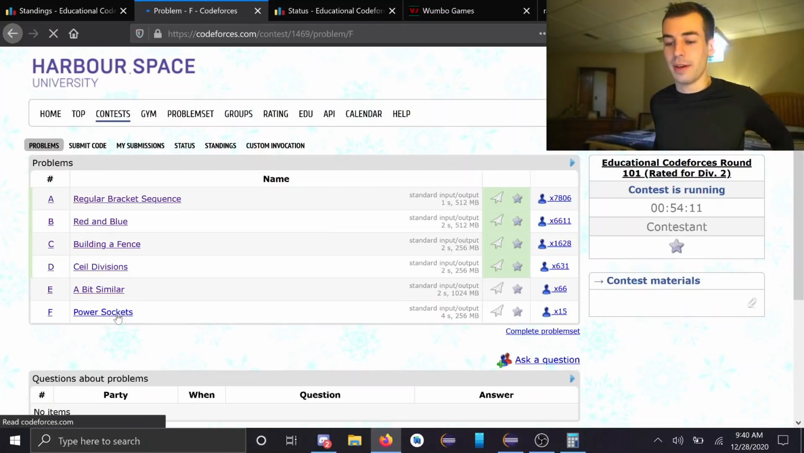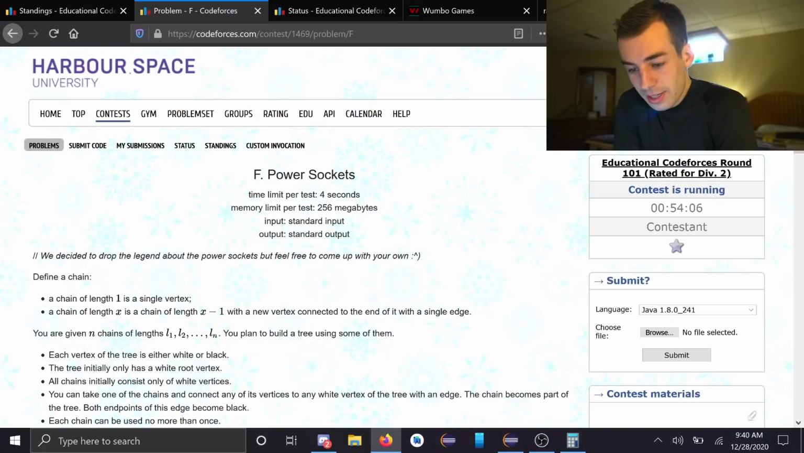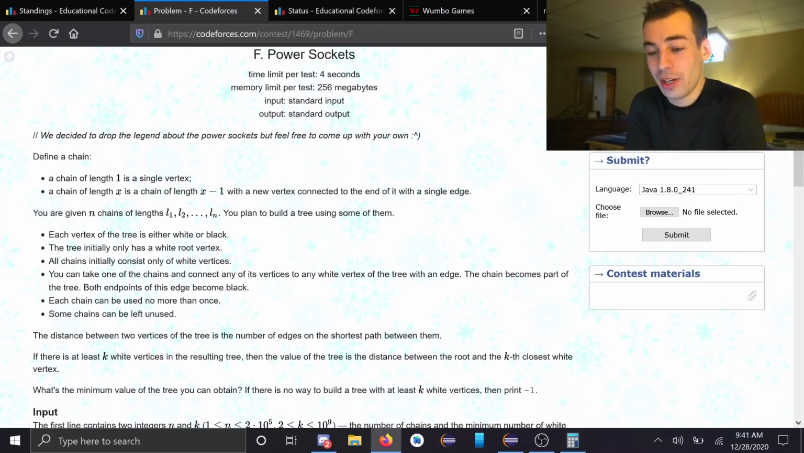So last problem of the set. Power sockets. We decided to drop the legend about power sockets, but feel free to come up with your own. I like it. Define a chain. A chain of length 1 is a single vertex. A chain of length x is a chain of length x minus 1 with a new vertex connected to the end of it.